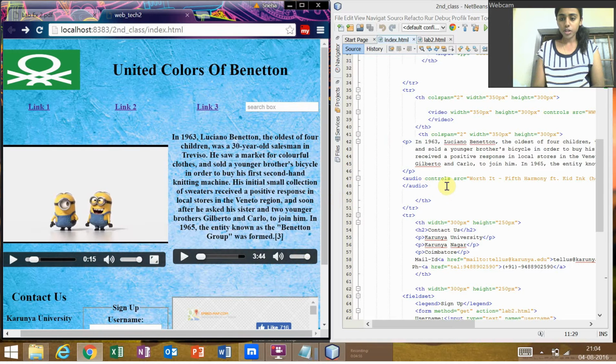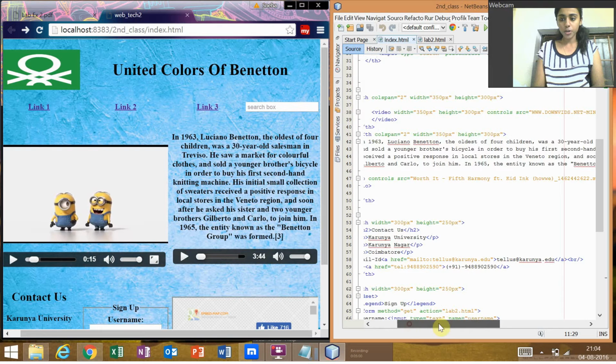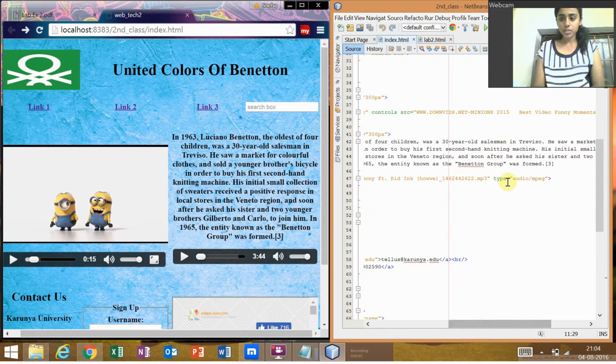So I have given the audio controls. Then for the source, I have saved the name of this audio, and the type is audio/mpeg. This is in the mpeg format, so I have given this. Let us see how this works.